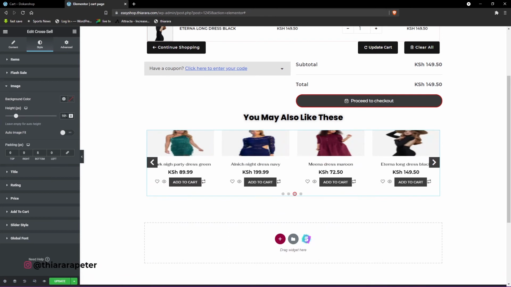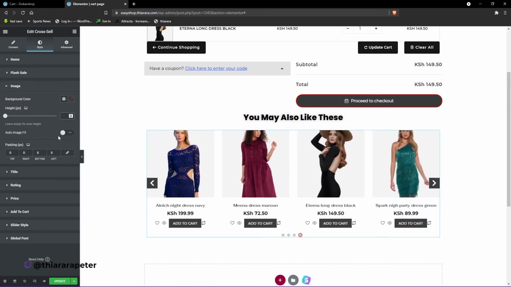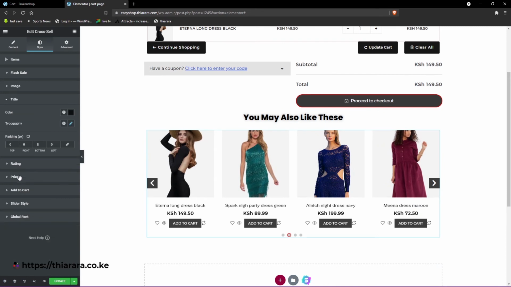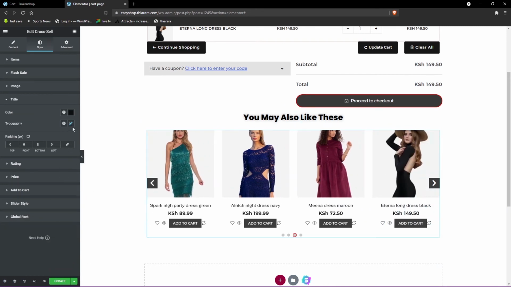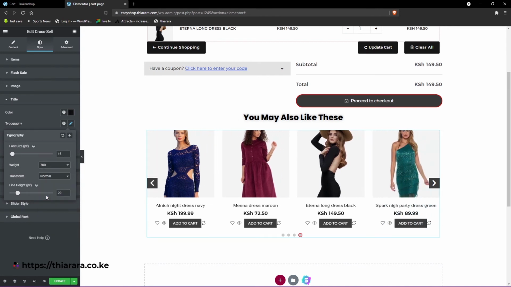For now, let me use the default one. Or else you can say how to fit the image. I'm not going to activate the button. Let it remain like that. From there, we go to this title here. We just offer it a typography, and we add a weight of about 800.